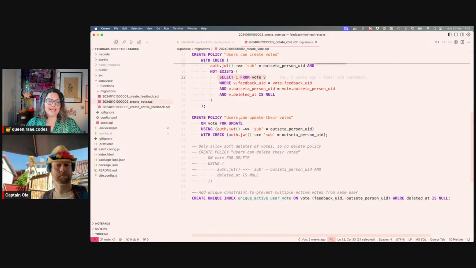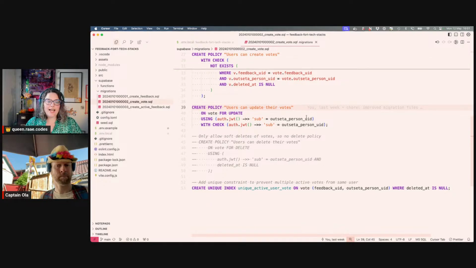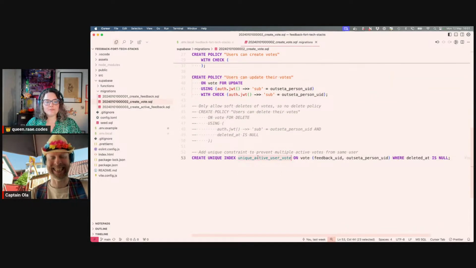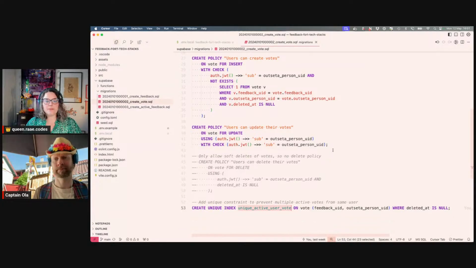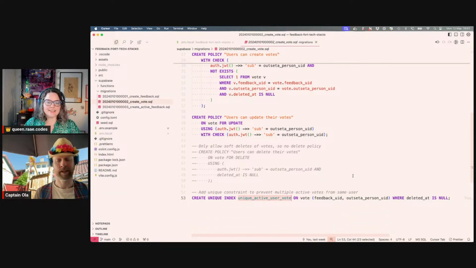And then we're saying that users can update their vote. And I've added these comments here for delete because I don't want anyone to be allowed to delete, but Claude or Cursor AI just kept on adding delete policies. So instead of me removing the delete policies, I commented them out so that the AI wouldn't keep adding them back in. And then we also add a unique constraint to prevent multiple active votes from the same user. So we're kind of redoing this up here, but this was suggested to me by AI, and it makes sense, so I kept that in there.